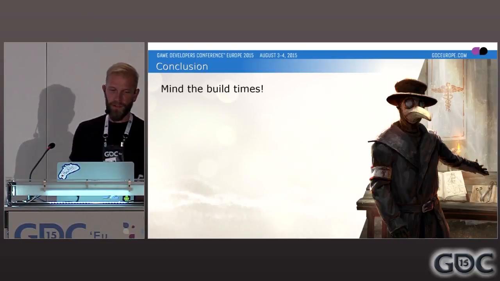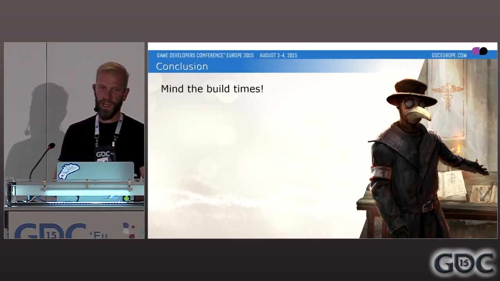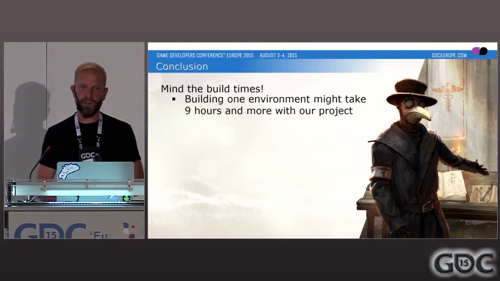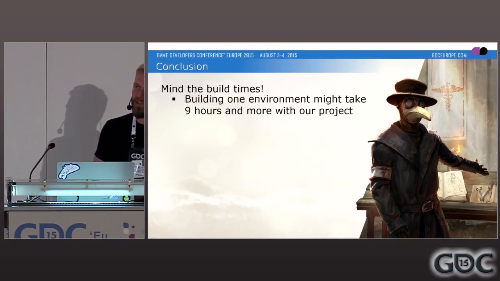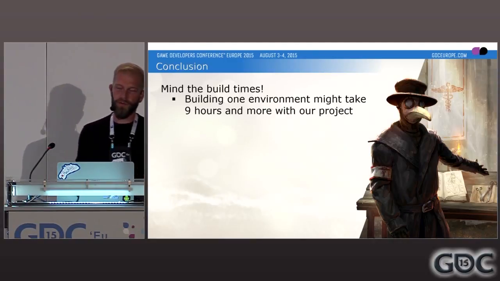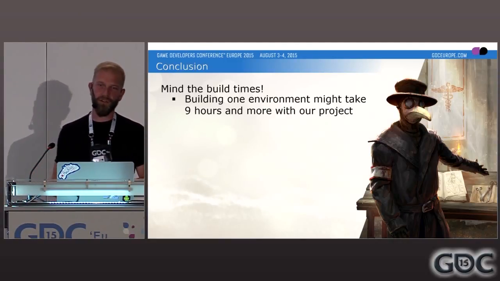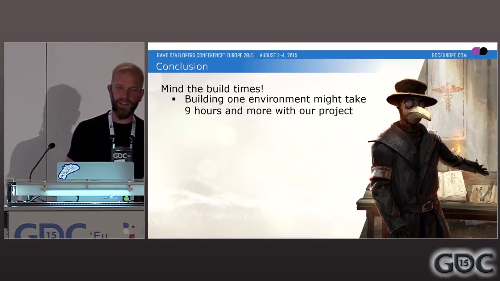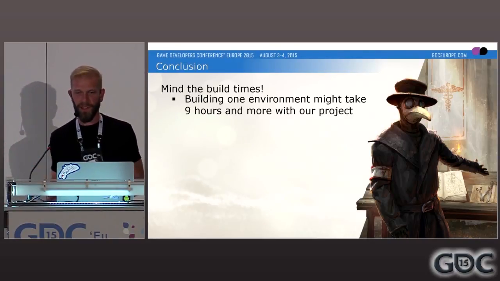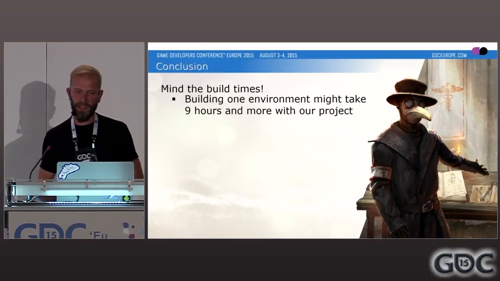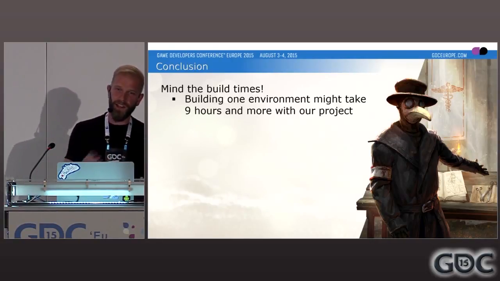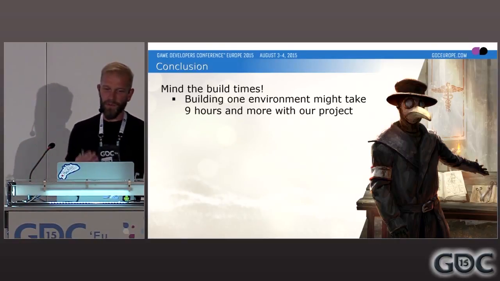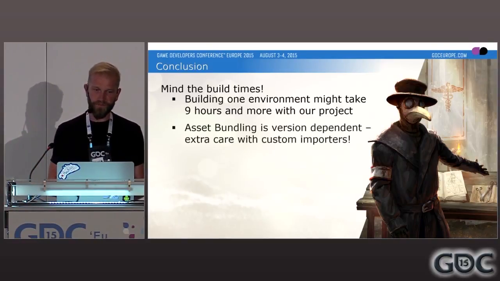Another final conclusion we had after the course of the project: the build times might get really long. For the environments, it could easily take 9 hours for a fresh project to be loaded and compiled into an asset bundle. The reason for that is that we want to support multiple texture formats, and the PVR compression, the PowerVR compression, is a very lengthy thing. So it takes ages, and if you have big light maps, as an example, these are 4K textures, it might easily take 10 minutes to just get the light map into the editor. So the build times might get really large, so you have to keep this in mind.